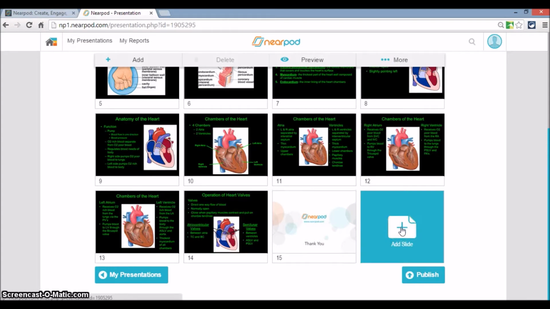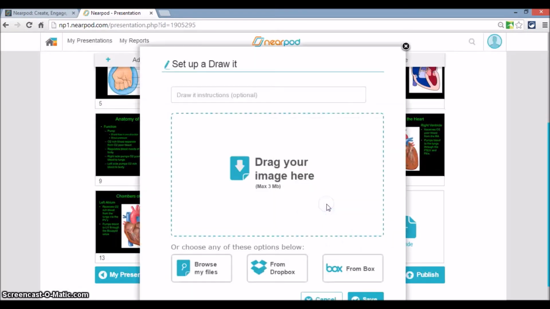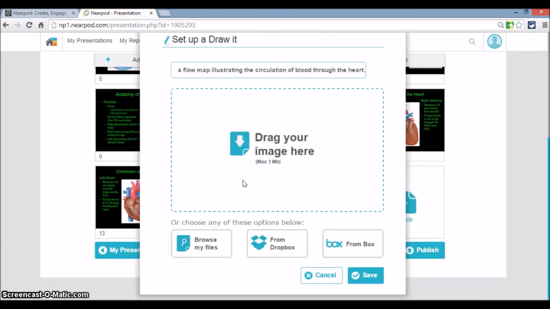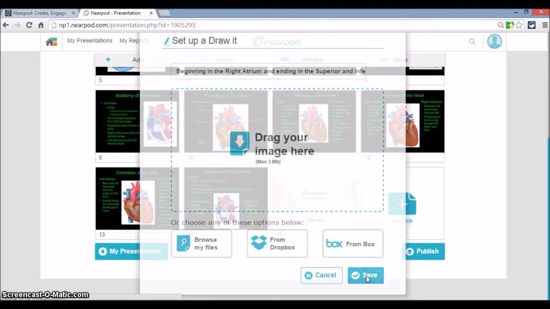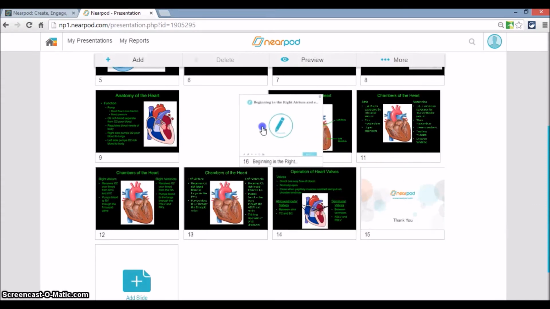So once you decide the type of content or activity you want to add, and once you have your question set up, go ahead and click Save. And then you can click, hold, and drag the content slide that you just added to anywhere in your presentation.